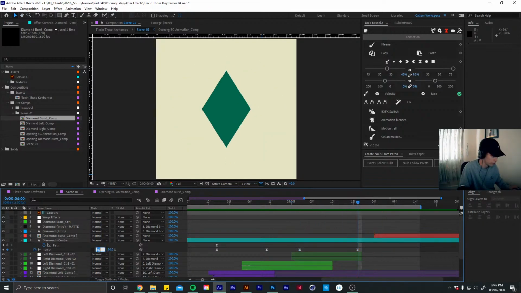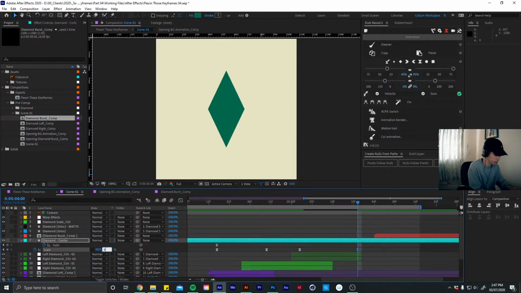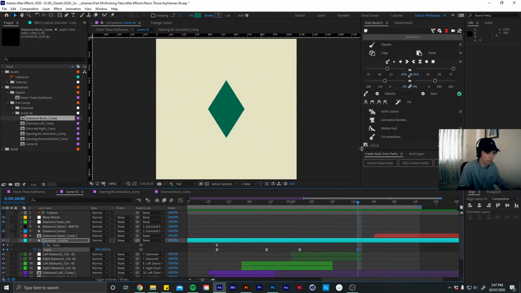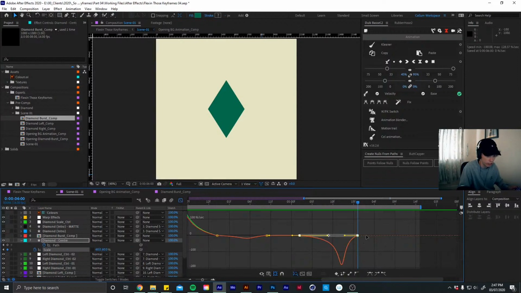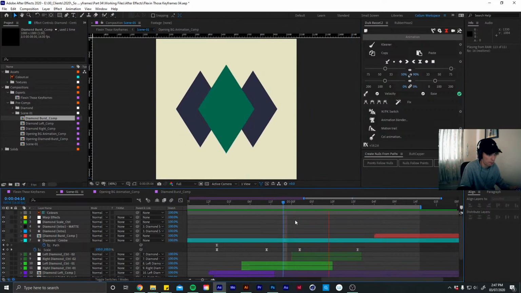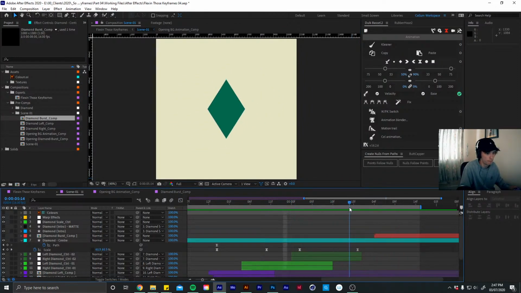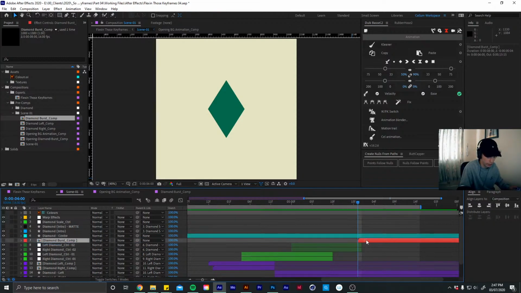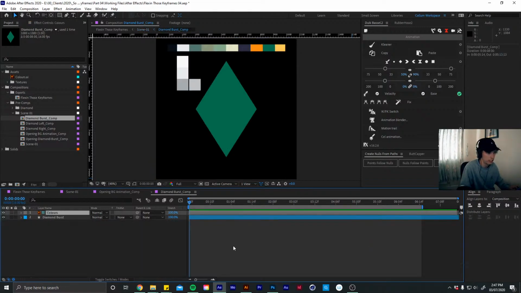Yeah, cool. I'm gonna scale this down even more to 60, I reckon. See how that looks. And again, just adjust the easing. Make this 90 and make this 50. Cool, I like that. And now I'm going to drag this diamond burst layer behind it to here.